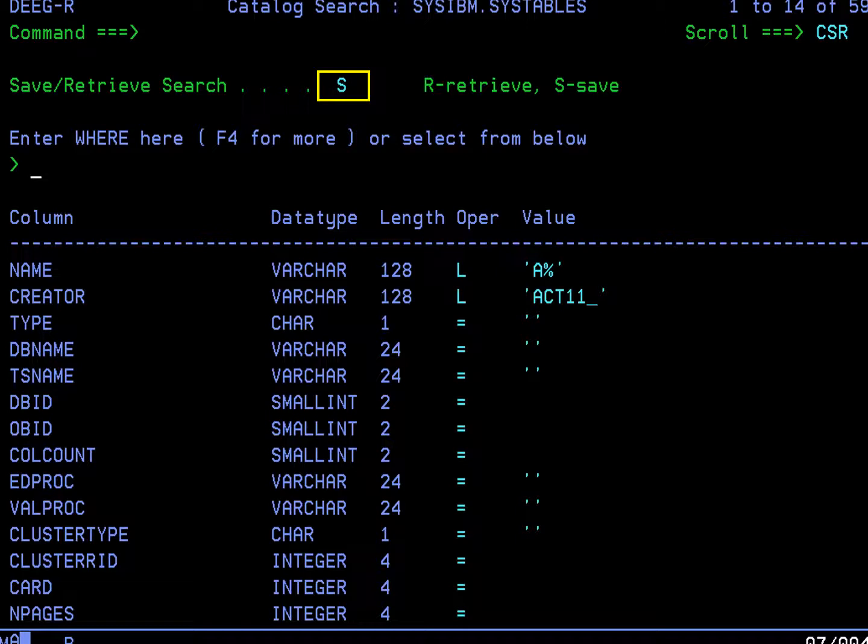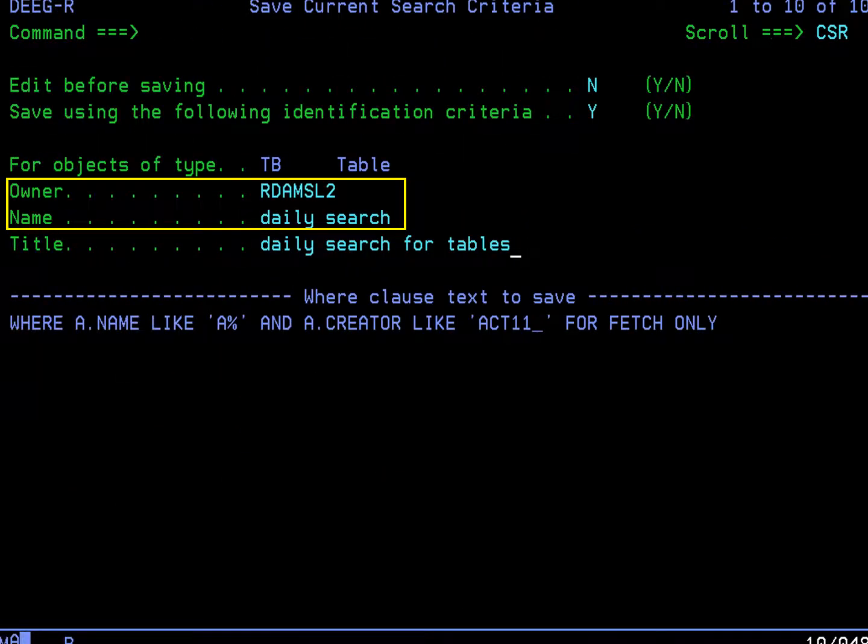Once you have refined your search, you can save it for future use without having to re-enter it. This is accomplished by entering an S in the Save or Retrieve entry field and pressing the Enter key. The Save Current Search Criteria panel is displayed with the Where clause text that was generated based on the values entered on the previous panel.